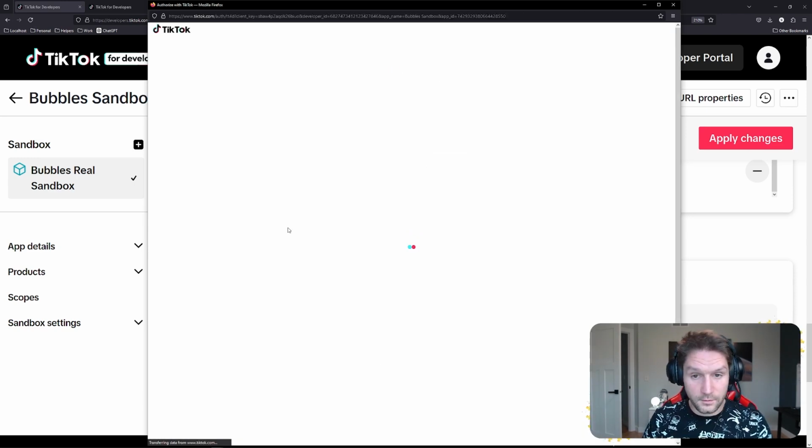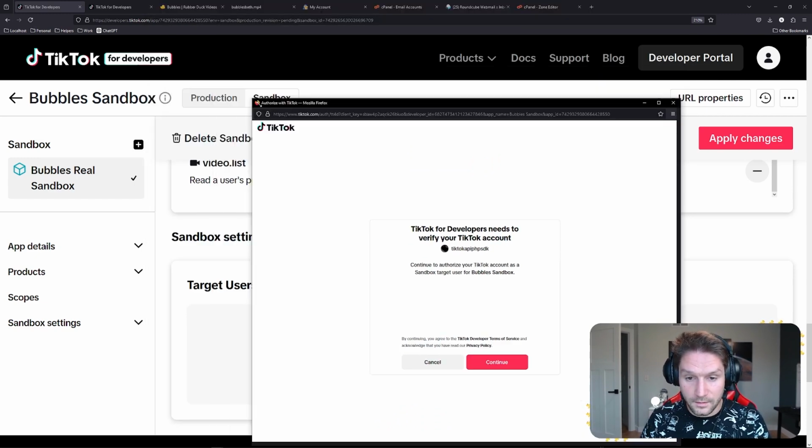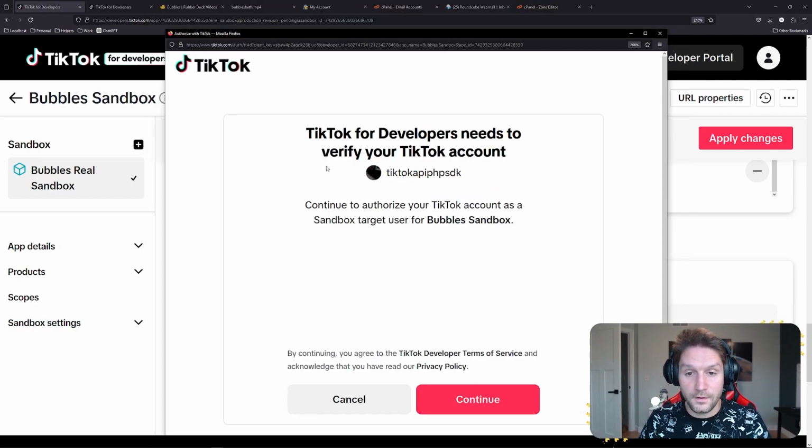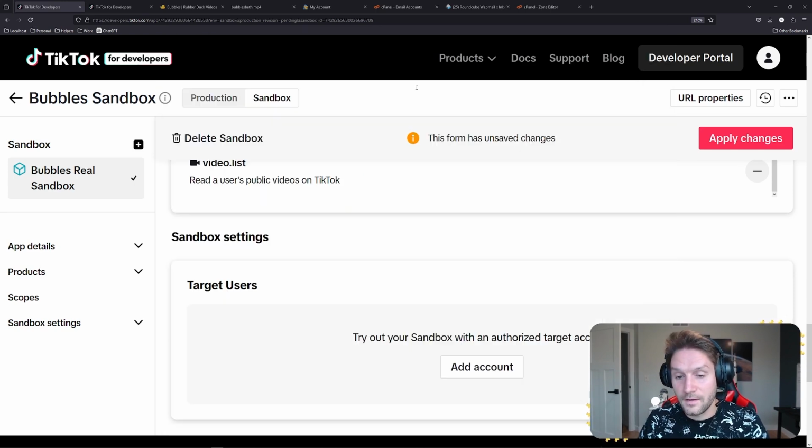It's going to think a little bit, then it should bring us to the pop-up where it asks us for authorization with our sandbox. TikTok for Developers needs to verify your TikTok account. It's asking us if we want to authorize Bubble Sandbox. We're going to go ahead and click continue. Target user was successfully added. Navigating back to TikTok for Developers.